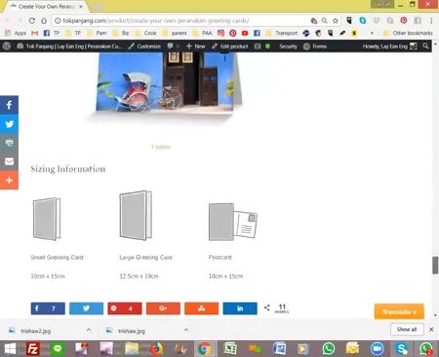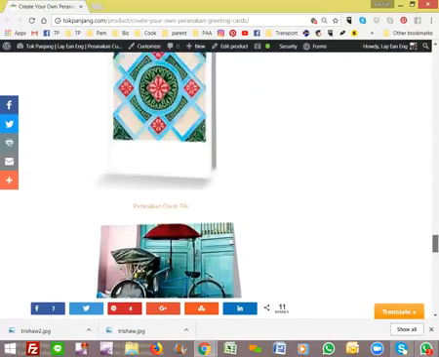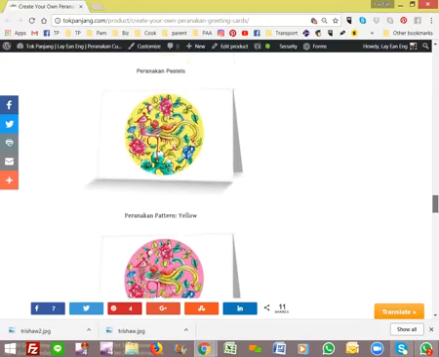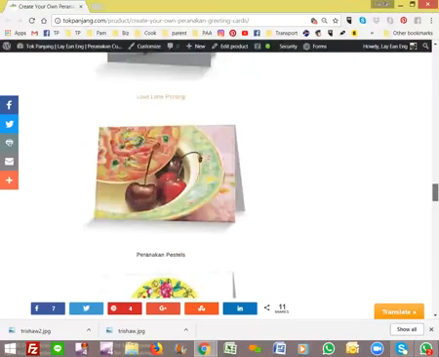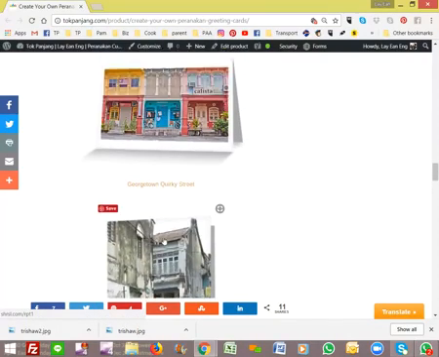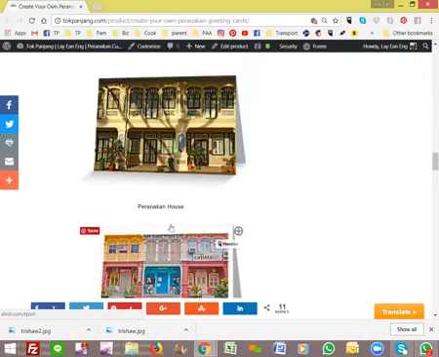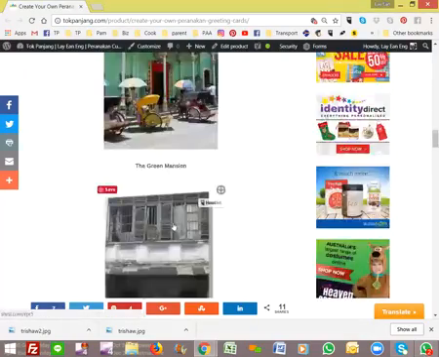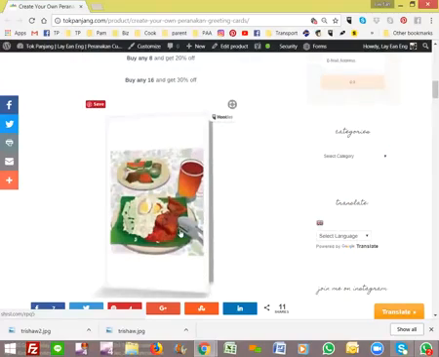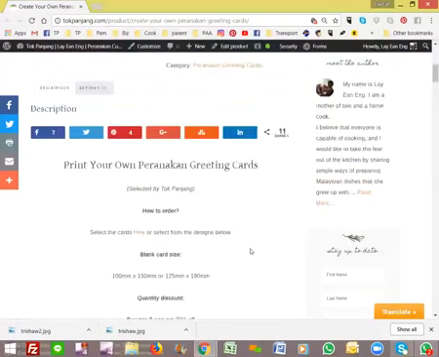I have searched through the site and located some of the designs that are relevant to the Peranakan design and of Penang features, like for example the Peranakan house, the shop front, and nasi lemak, which is all the Peranakan theme. Now, what I've done on this page, and I will keep improving on the explanation part, is print your own Peranakan greeting cards. I should put Peranakan design.